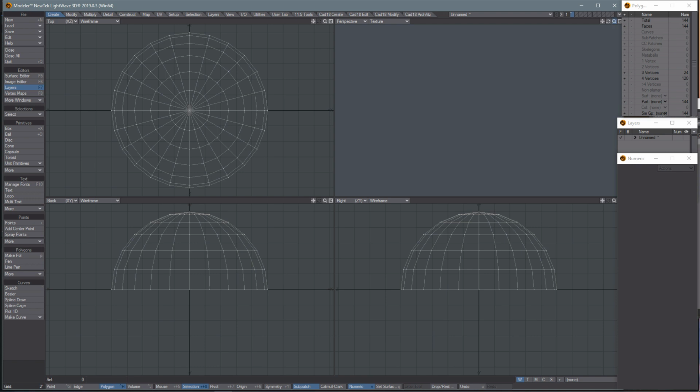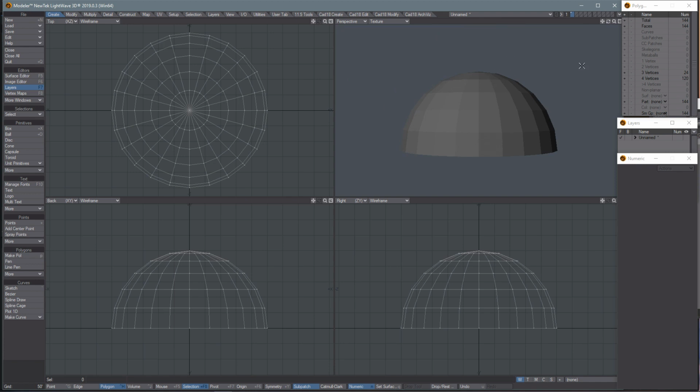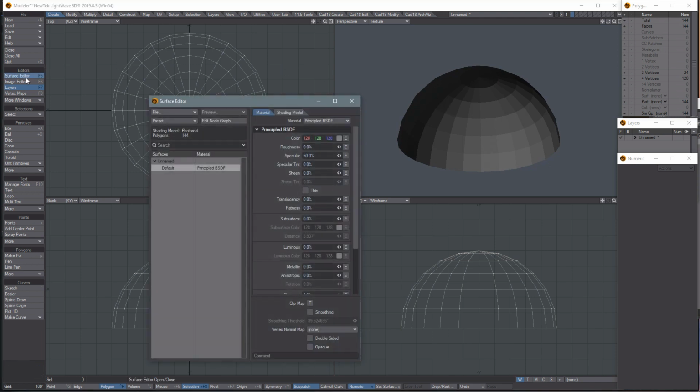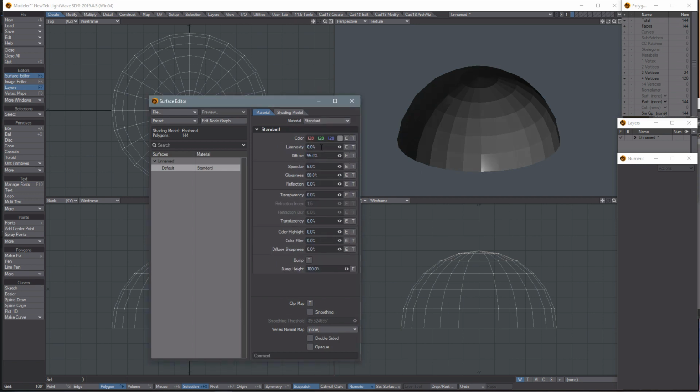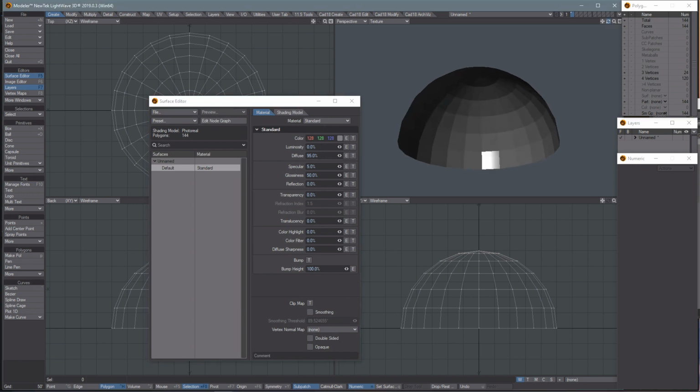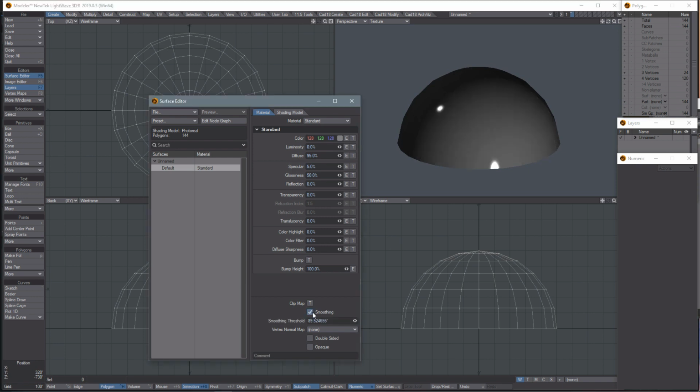And let's zoom this out a little bit. Or I can just hit Shift A to center it all. And so now we have our sky dome, except that we're seeing it from the outside and we need to see it from underneath. So let's hit F to flip the polygons. And let's start setting up our surface. So open the surface editor. And I'm gonna set this material to the standard one. And it's got a lot of specularity on there. So let's turn on smoothing. And we'll set the diffuse to 100 and specular all the way down to 0.